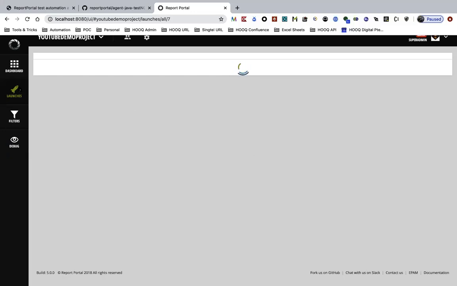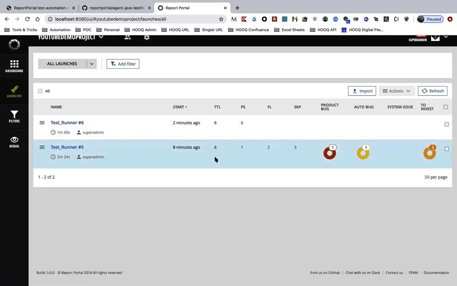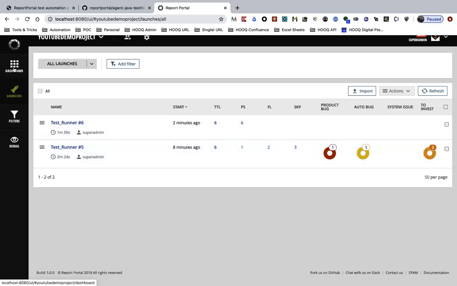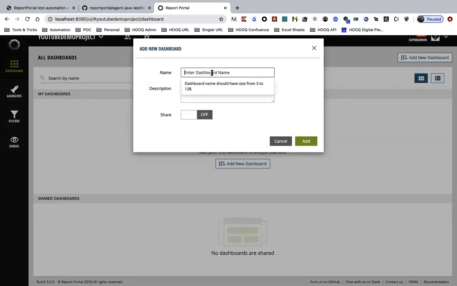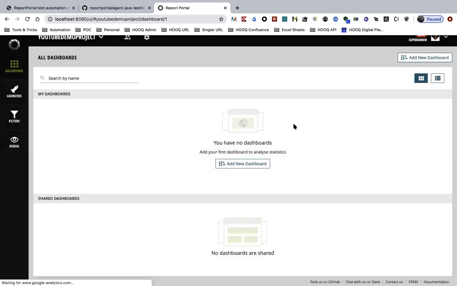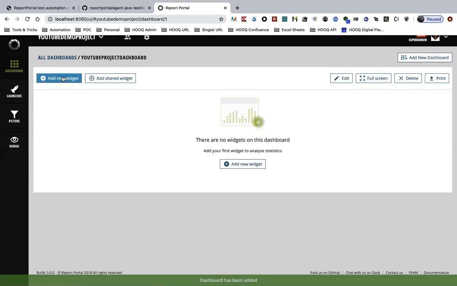And now the most important thing that we need to do is create a dashboard, so that we can visualize the results. You can give any dashboard name, for example YouTube project dashboard, any name that suits you. Share: if you want to share this dashboard with anyone, you can turn it on or off, based on your requirement. Then add new widget.